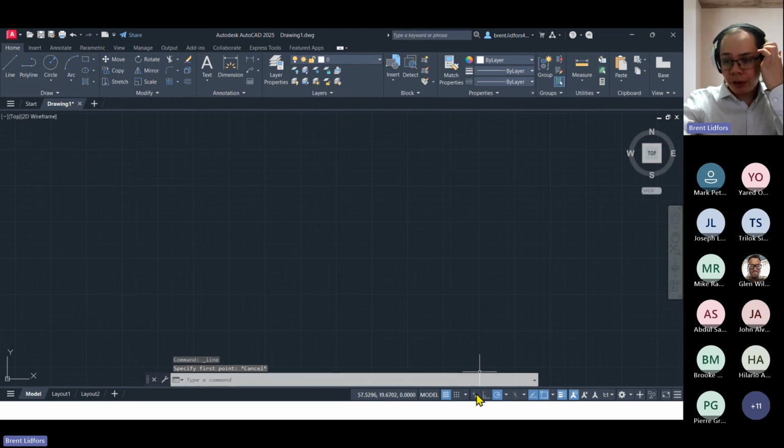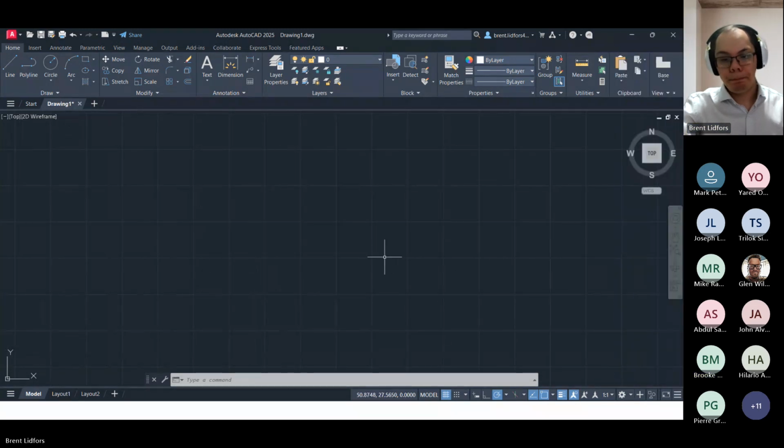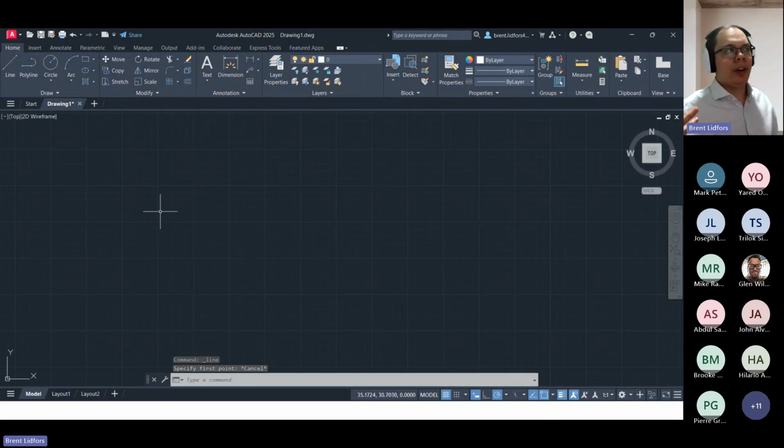If it's ever missing from your status bar, you just have to open up the customization menu to the far right of the status bar down here. Yeah, I found it and added a few more things. If you don't have dynamic input, it throws any of your typing into the command bar rather than beside your crosshair. But I find it's easier to see if it's near your crosshair, so you're not constantly looking down.